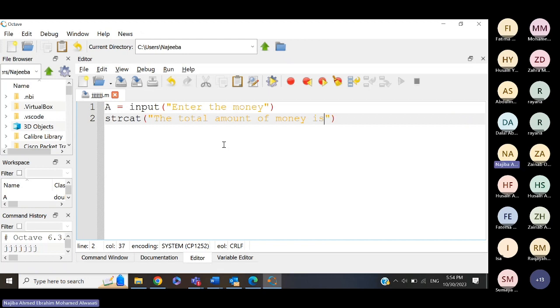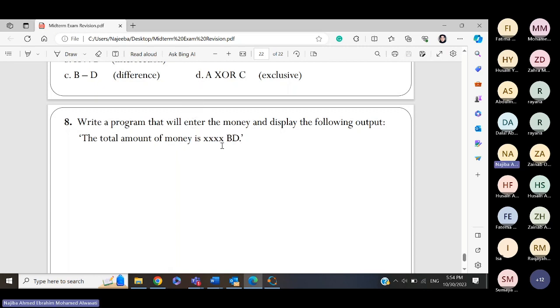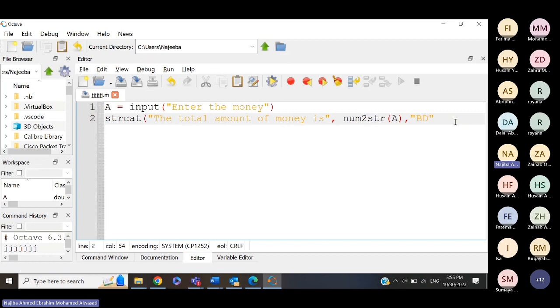is, okay. Now I will put a comma and I will use this command, number to string. I am here just converting the number that I am putting here into a string. Okay. So of the A, comma, and we'll say for here like BD as they want. Because this format that they are wanting is in the middle of the sentence, that's why I'm using the concatenation thing.